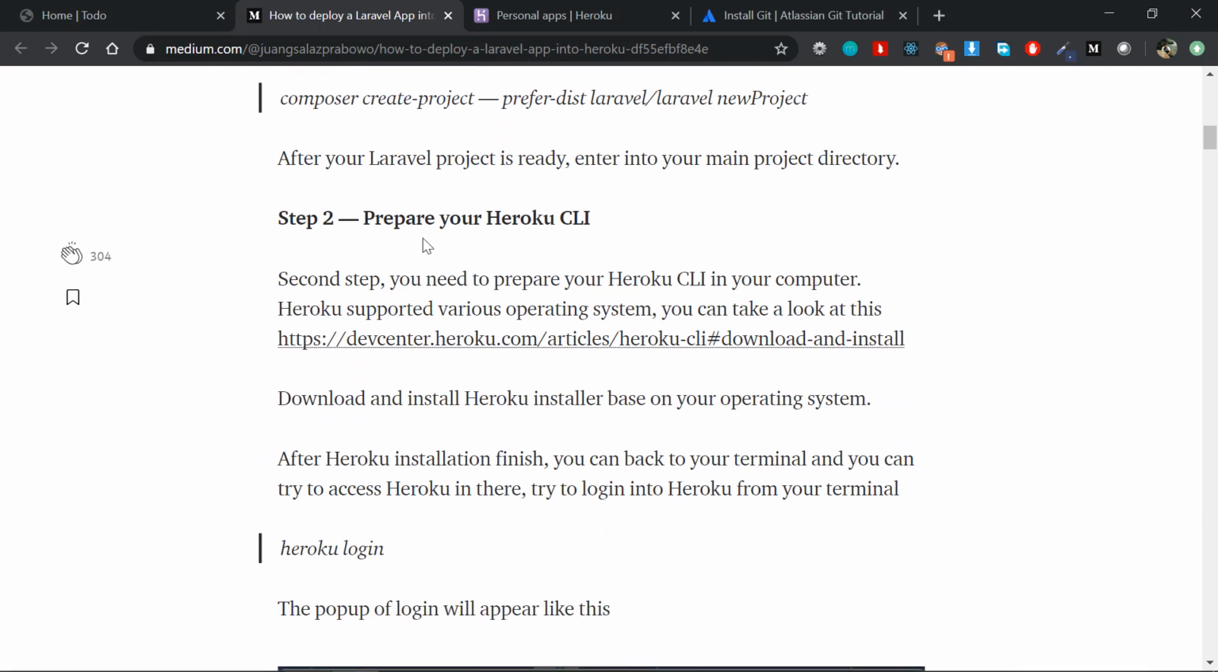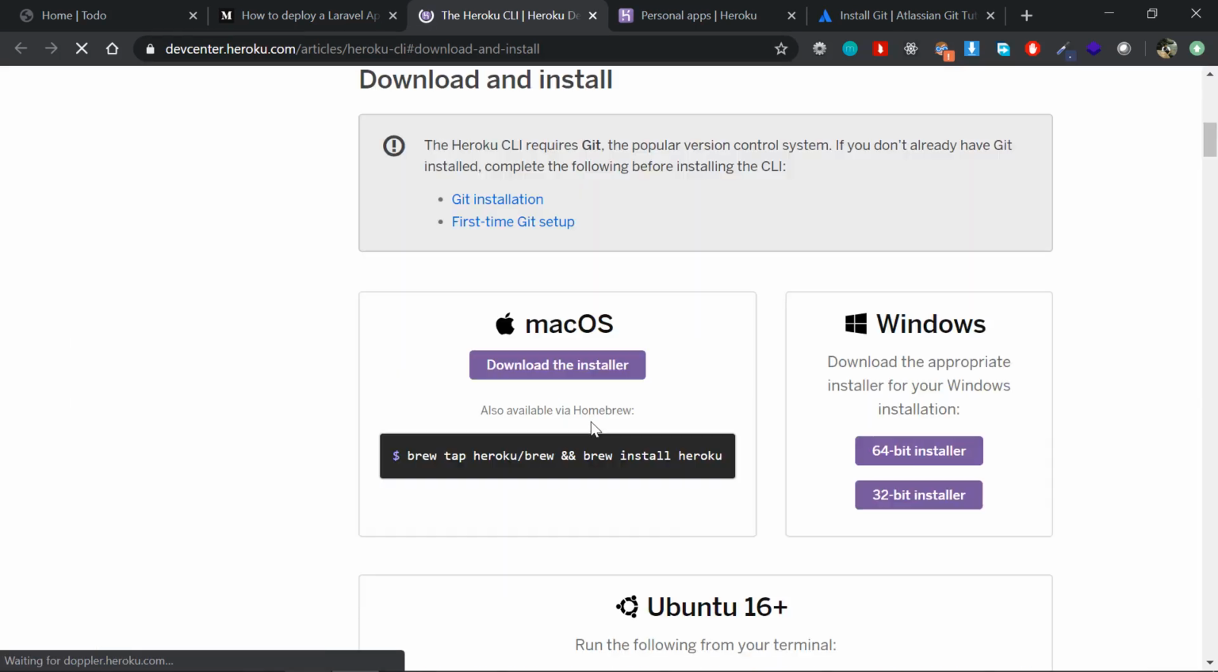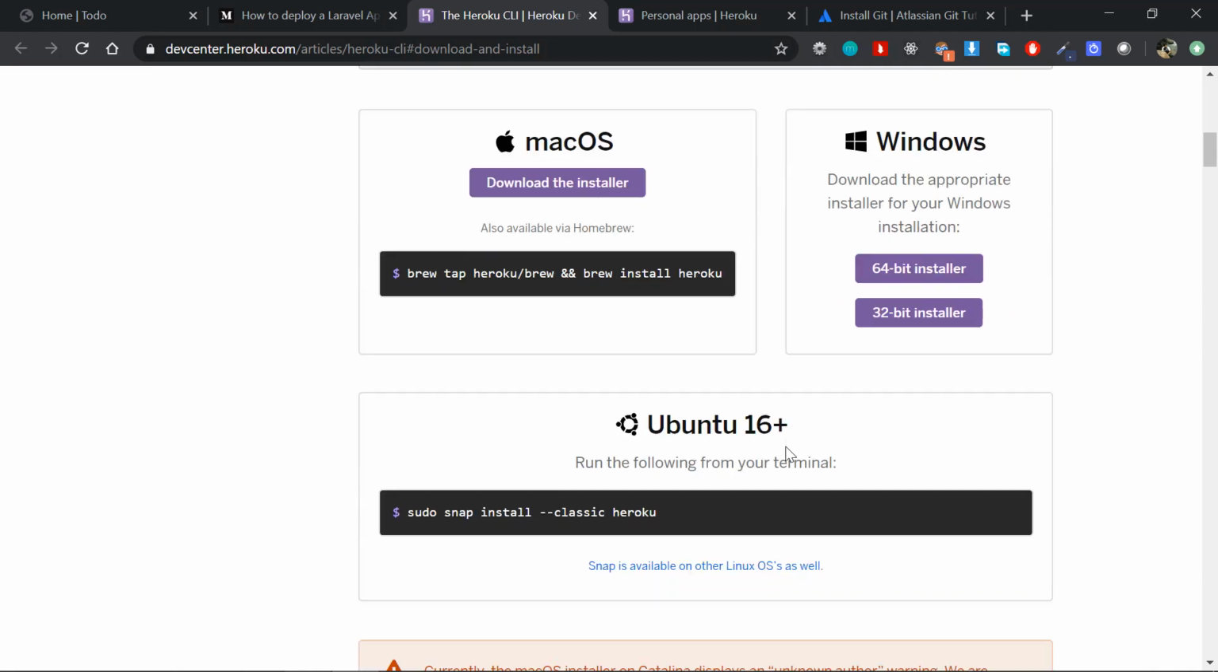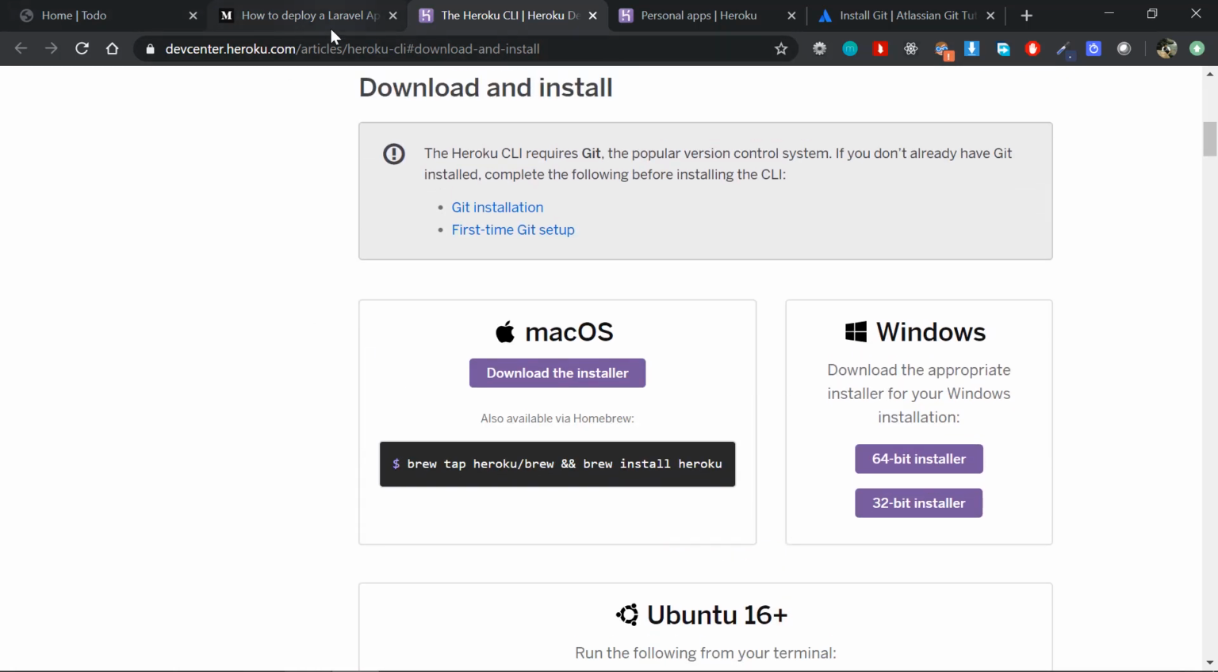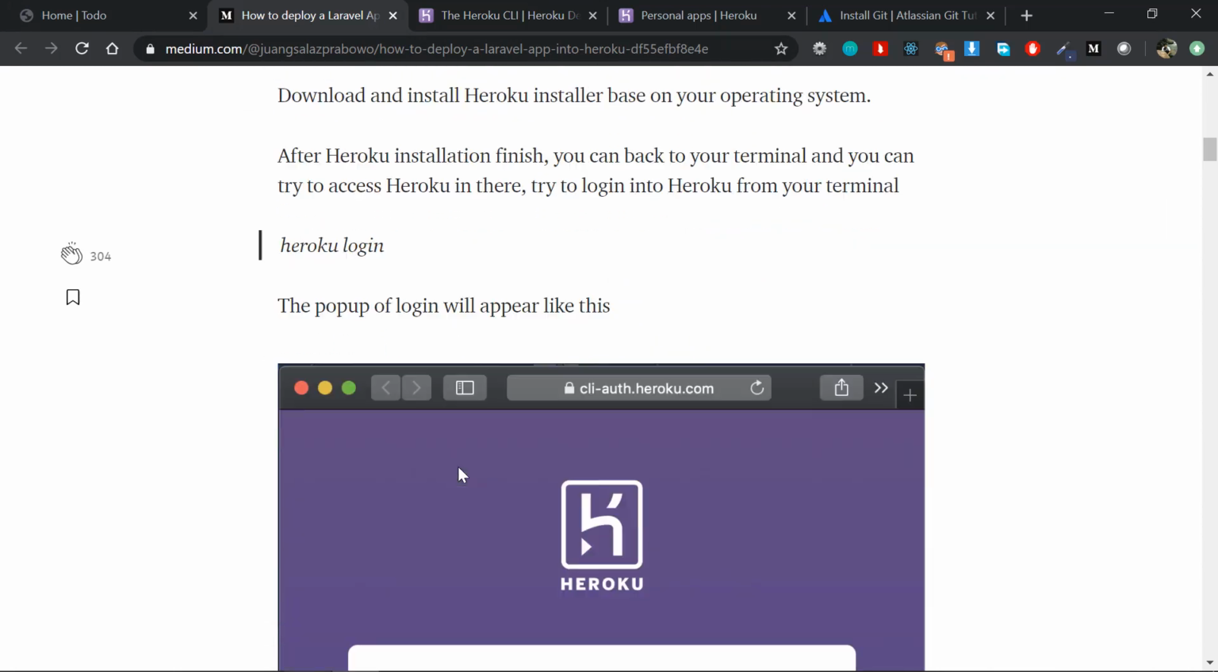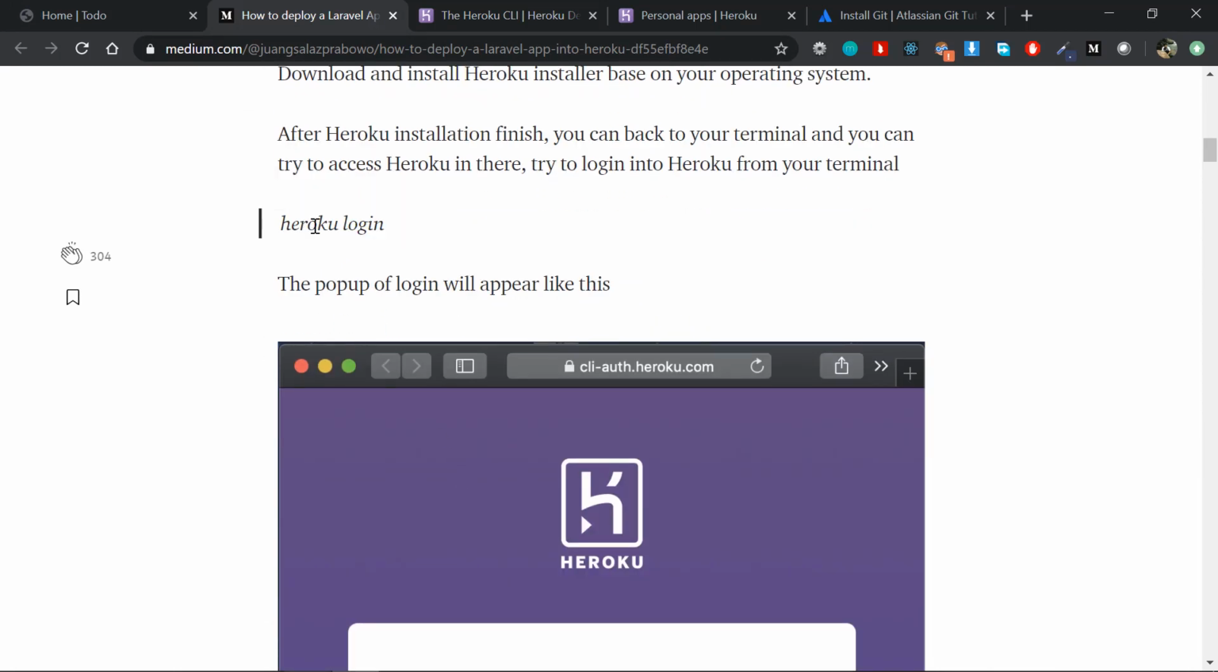Now the second one is installing the Heroku CLI. This is the command line interface that Heroku provides us. That's because if we want to interact with Heroku from our command line, we have to use this Heroku CLI. So you just have to download Heroku CLI from this link. Just click on that link, and there you'll find the appropriate versions for Mac or Windows or Ubuntu or Linux and all of that. So after installing the Heroku CLI, the next step you have to do is type in heroku login. That is logging into your account.